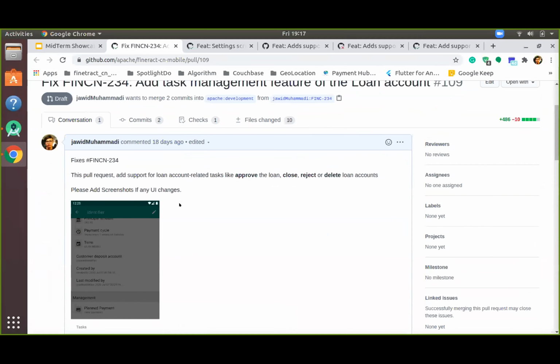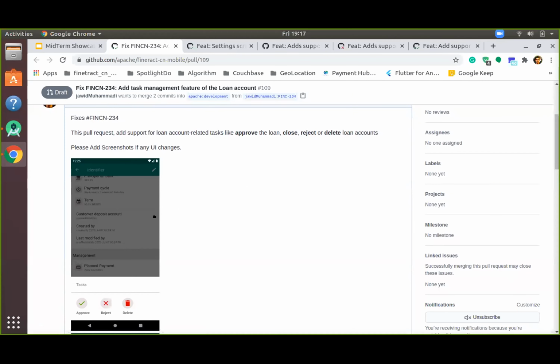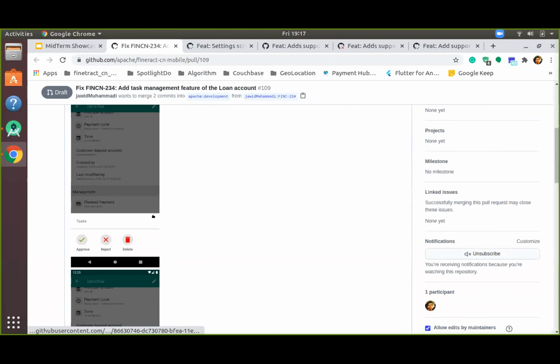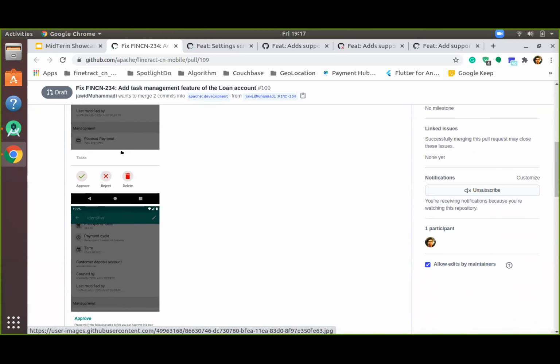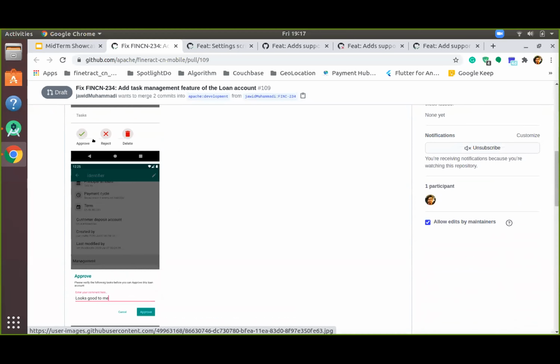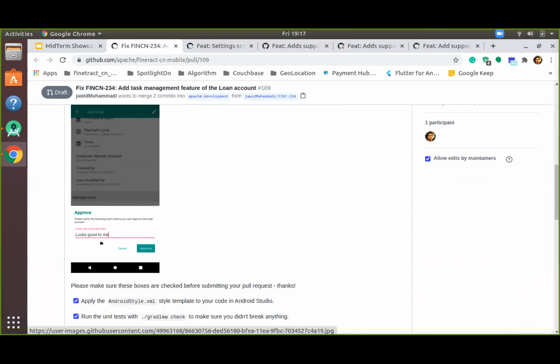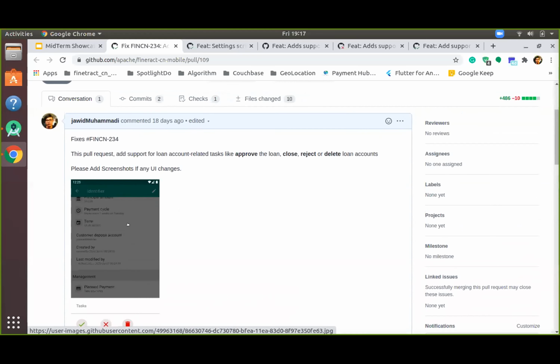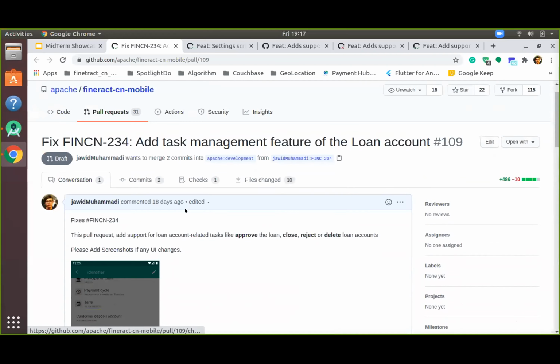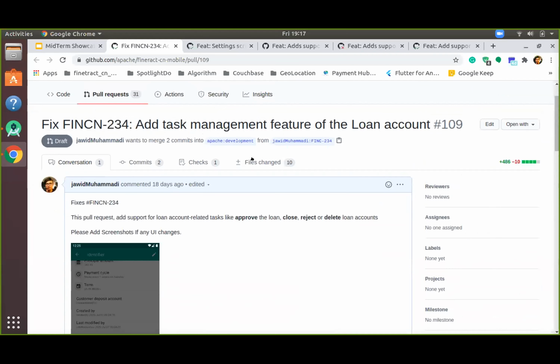So here it is. When you click on tasks of an account, this bottom sheet dialog will appear, where you can approve, reject, or delete. I might replace this with this if it is approved. And when you click on approve, this bottom sheet will appear, asking why you want to approve this. This function is not finished; all the work is still in progress, so it is in a draft file.